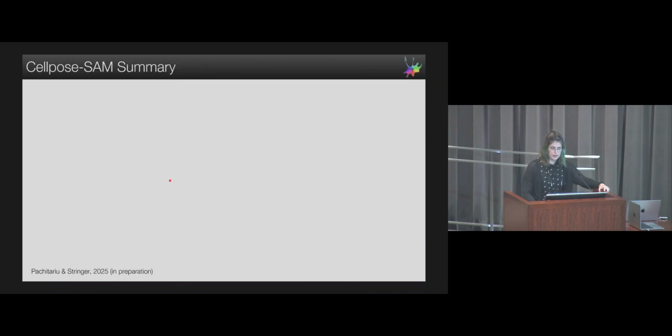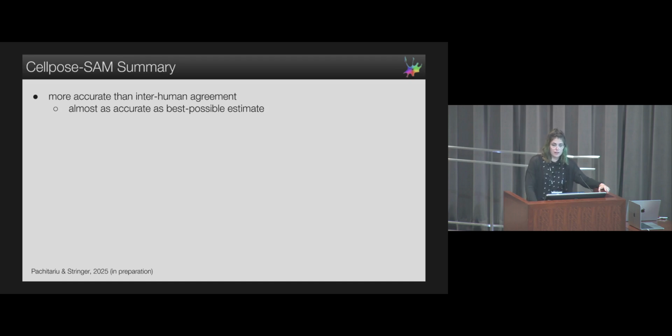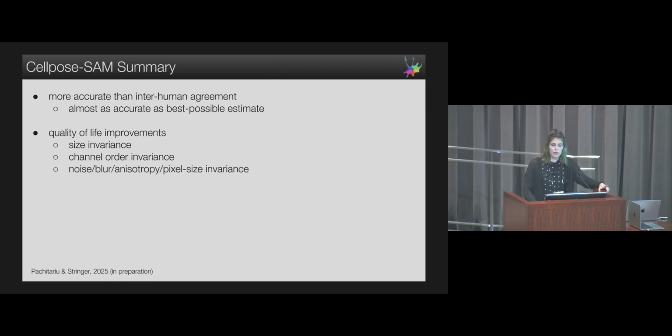So just to summarize, we found that Cellpose-SAM is more accurate than the interhuman or interannotator agreement. It's almost as accurate, we think, as the best possible estimate for how well you can do. We made some quality of life improvements: the size invariance, channel order invariance, and noise, blur, and anisotropy pixel size invariance. So we're hoping that as users, this should make Cellpose much easier to use. You don't have to think about what kind of degradation you had in your image, or where you should put your nucleus channel or other things like that.